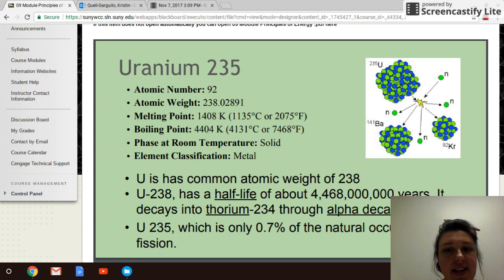And it has a half-life of around 4.4 billion years. And it decays into thorium, which also has an alpha decay ability. So it becomes another radioactive material when it tends to break down.